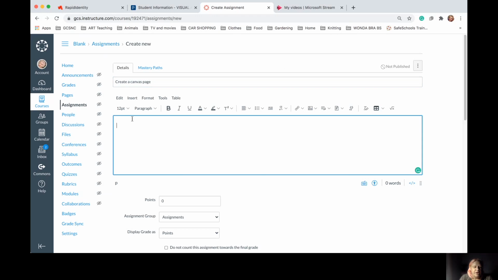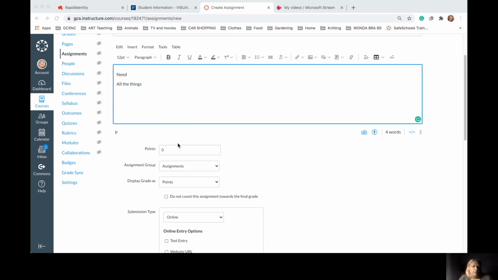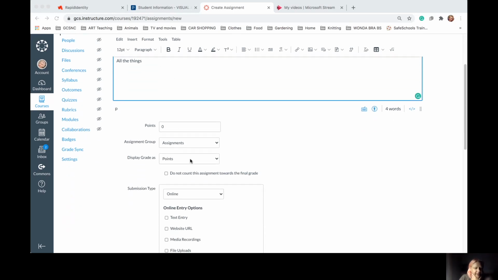And I would put information about what it requires here, okay? Maybe you put a checklist. Maybe you make them spell check this for you. But whatever you choose, that's information about the assignment, okay? Maybe it's something they read and then they do something after. So it's in assignment group assignments.